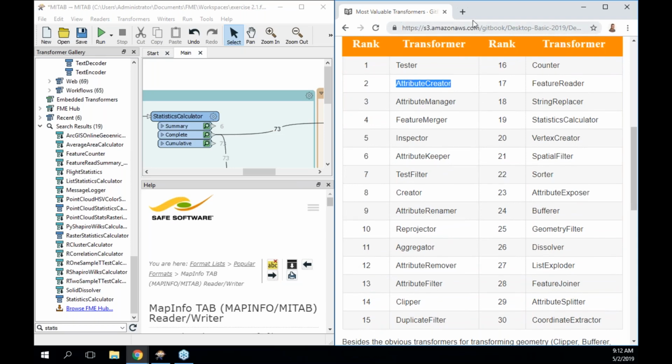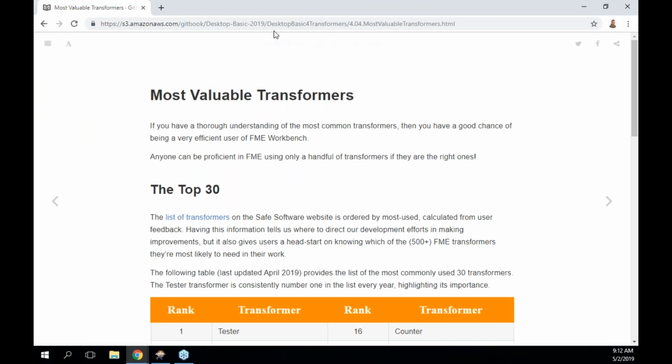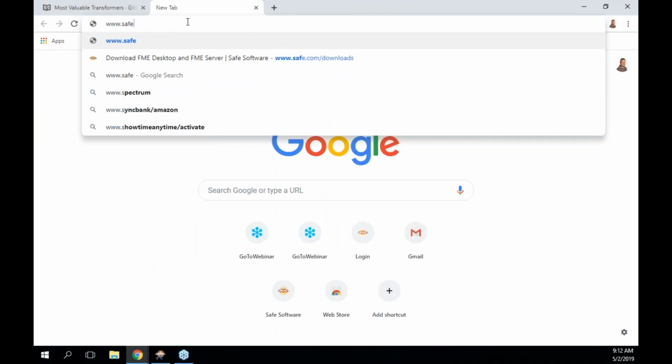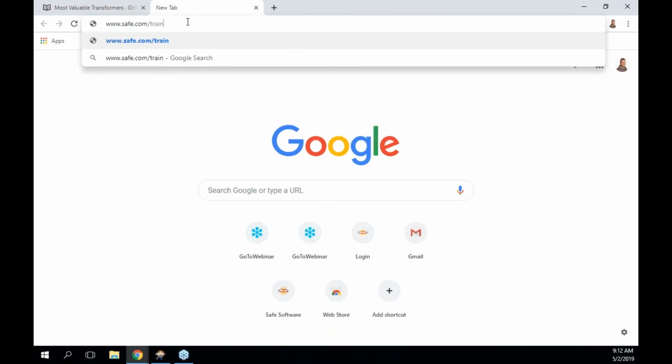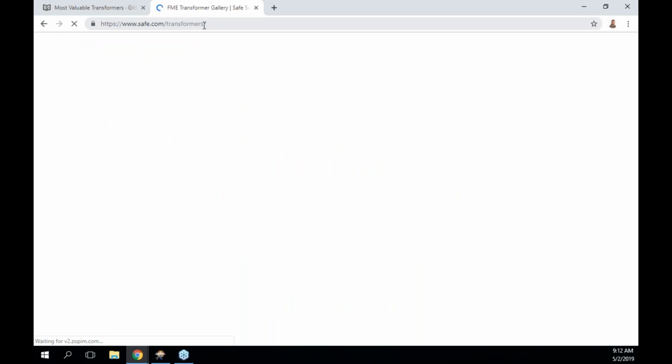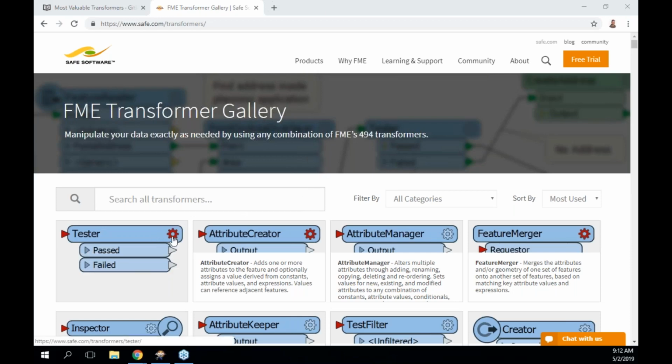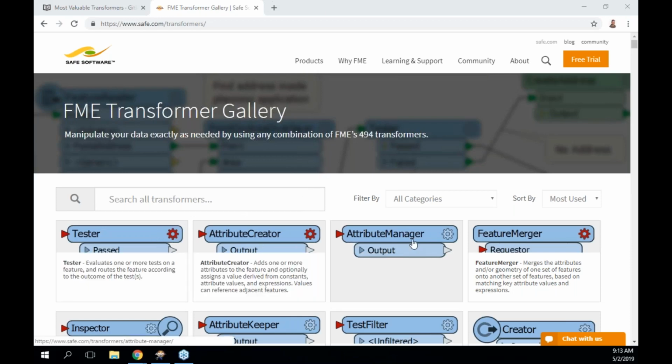There is a place that can make this easy. I can never remember how to get to it directly from our website, but I know it's safe.com/transformers, if I could type it in correctly. This is the transformer gallery on our own website. I'll quickly chat this out to everybody. So you notice that this lists the transformers in the same order that we saw in the manual. So you don't have to go back and review it from the manual.